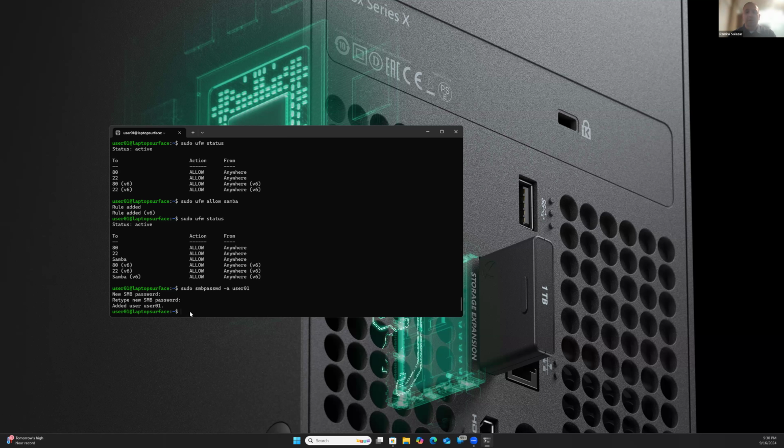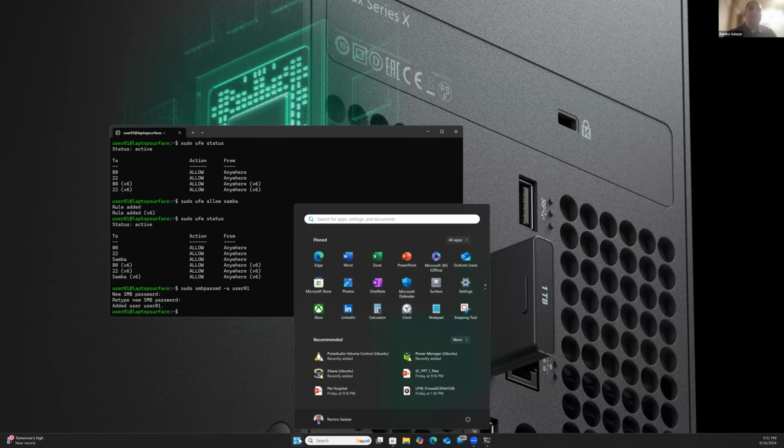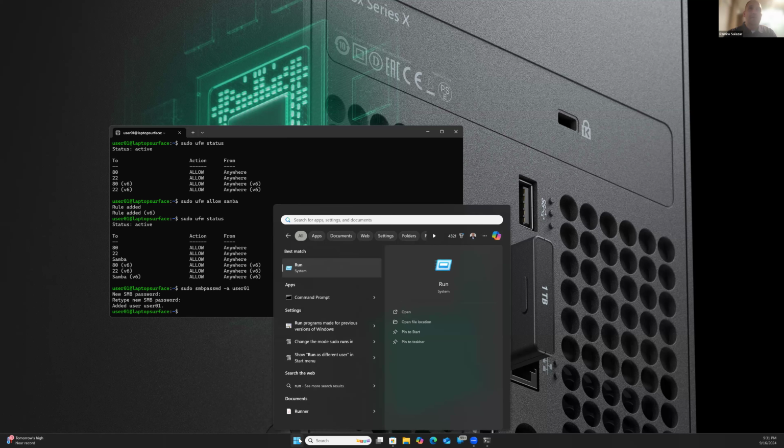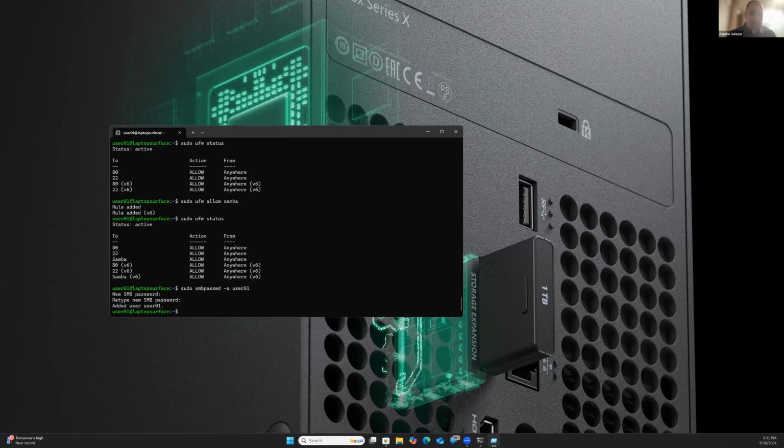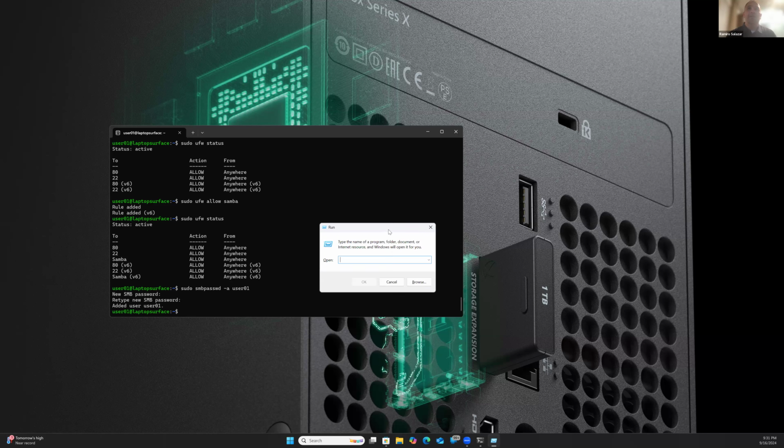So now anywhere I go remotely, let's say, for example, I'm on my Windows system and I want to access my Samba share, it's going to ask me to log in with my password. So I'm going to test out my Samba share by clicking on Start and typing in Run. Within this dialog box, I'm going to be able to access my Samba share.